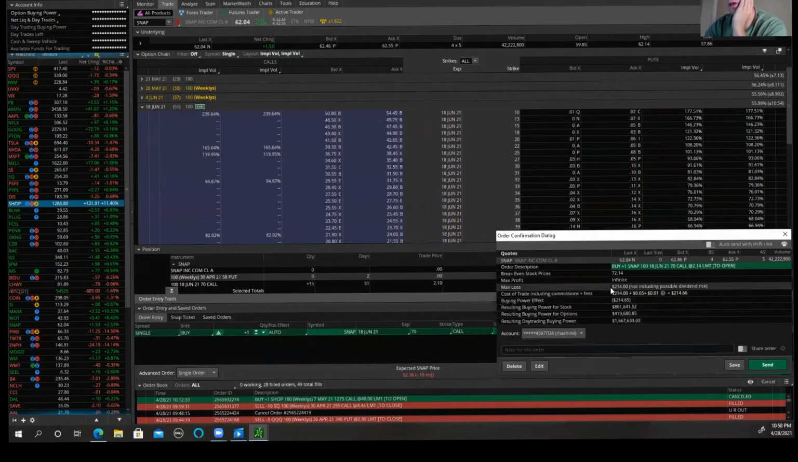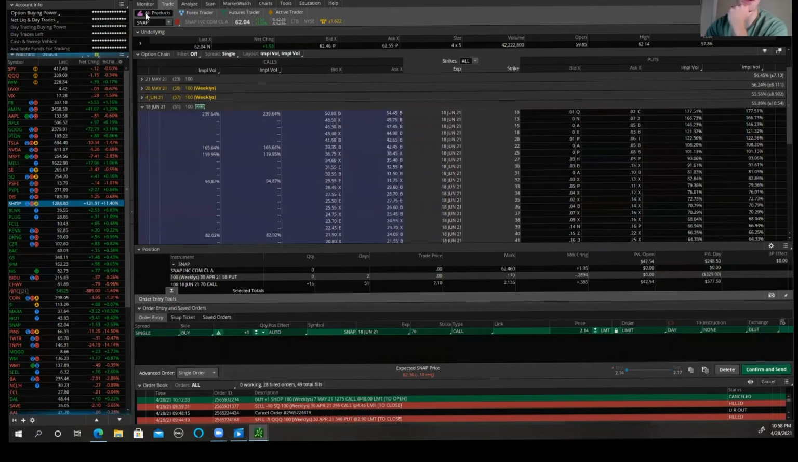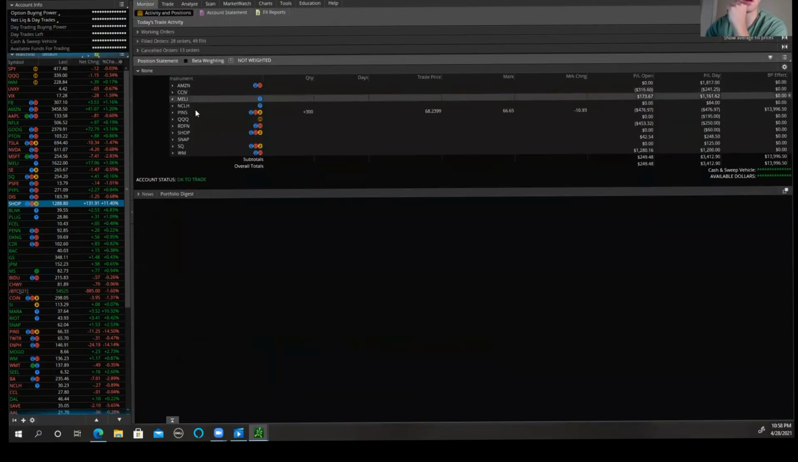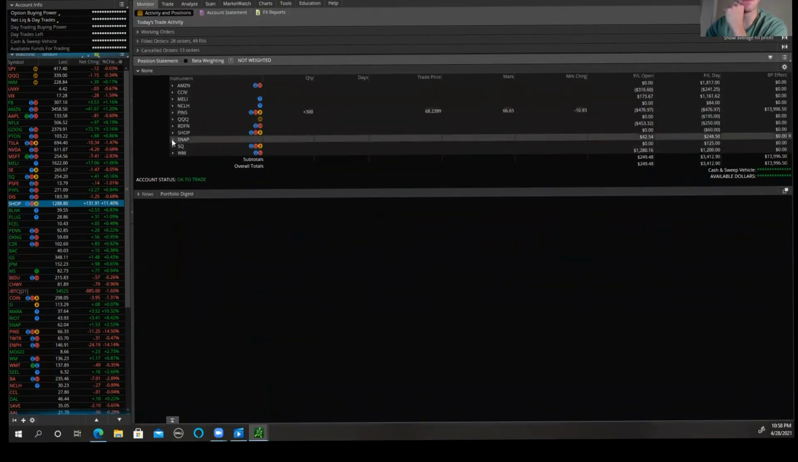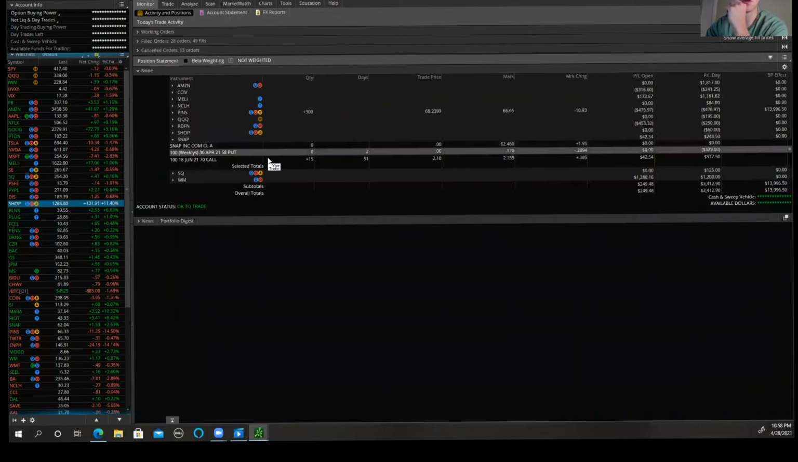It'll pop up another one showing me that it's going to be a $214 purchase. And then I would hit send, and then it would pop up after executed. You'll hear a little ding, and then it'll come back to your monitor tab. And then if you click where Snapchat is, it'll show you your position.